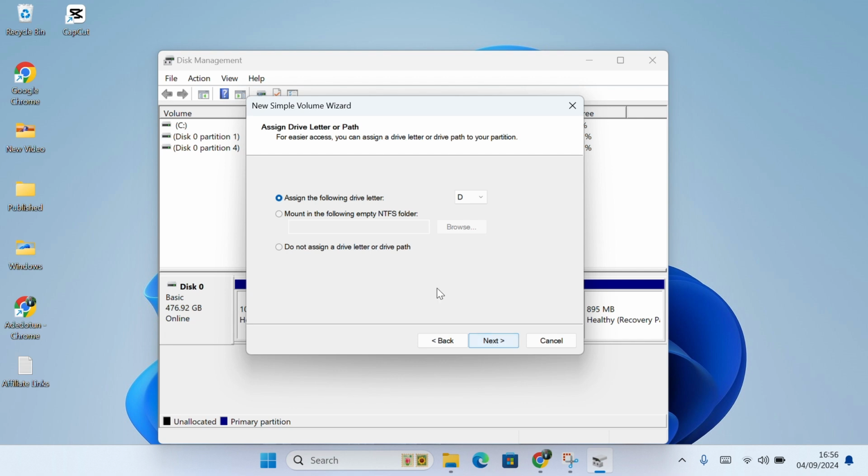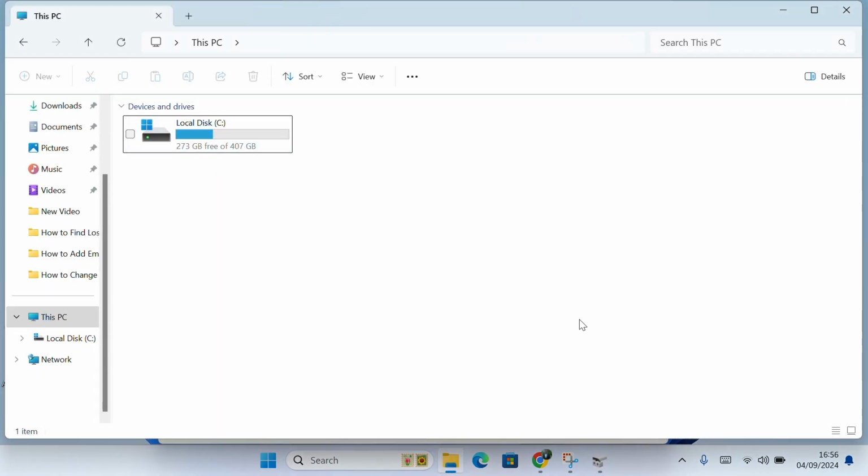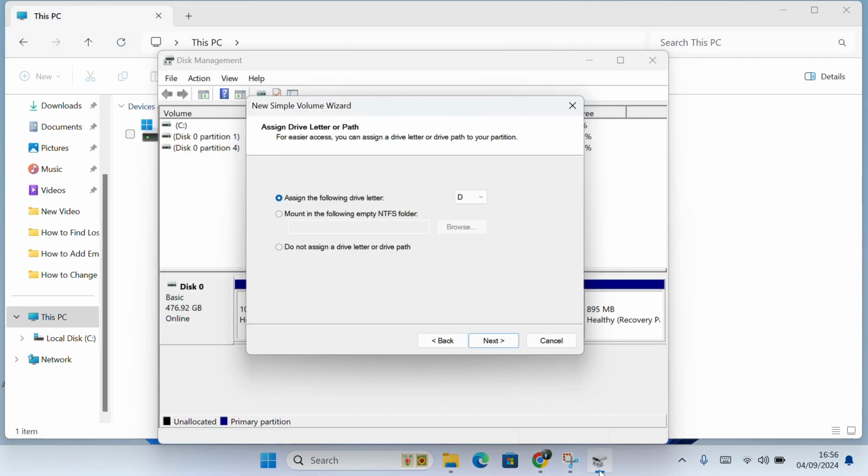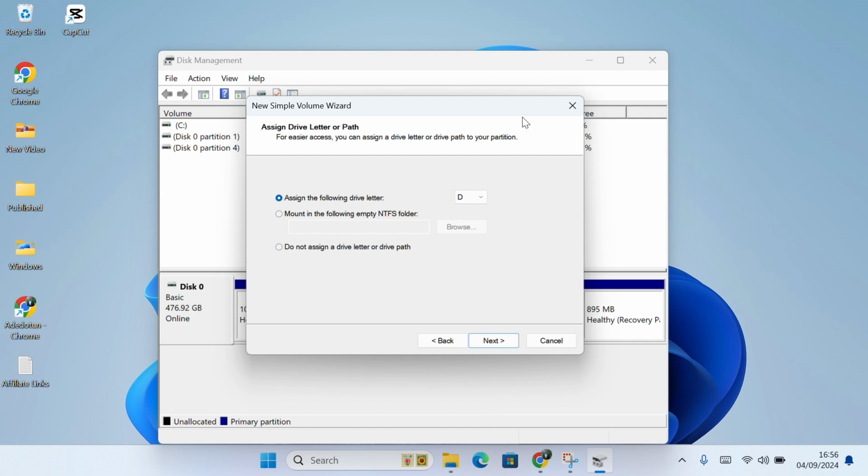Now once you select Next, you should see Assign Drive Letter or Path. Then you can see you already have the C drive like this. Now to create the drive here, you need to assign a letter when you are trying to create the partition on your C drive. So assign the following drive letter. Click on this drop down menu. Then you can choose B, D, E, F from the alphabet all through, except the C drive. So this C drive is already taken. Then go ahead and select D drive, and this is going to create your D drive.